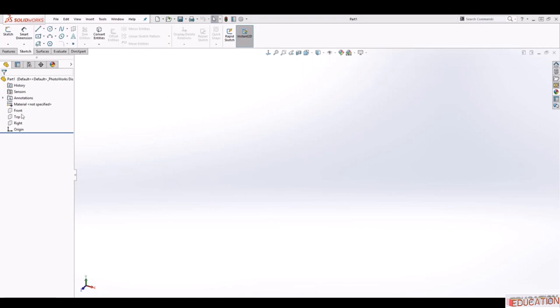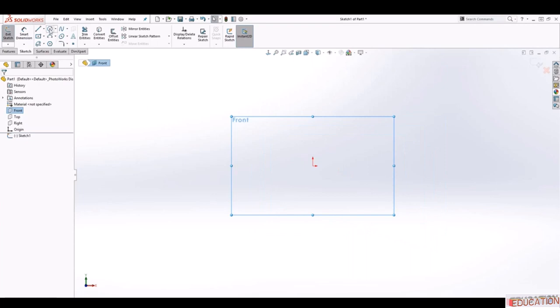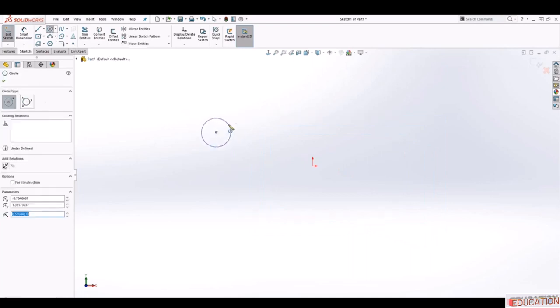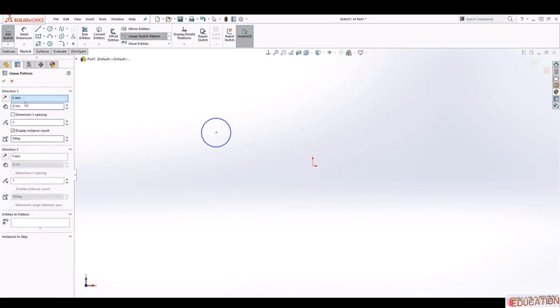In this lesson, we are going to be covering the linear and circular sketch patterns. To start, let's start a sketch on the front plane, and let's draw a circle somewhere here. Now what we want to do is make a linear pattern of this circle. To make that linear pattern, you'll press the linear sketch pattern. It's aligning the pattern along the x-axis, and this is the instances. We can select 3, and down here we can select the entities to pattern. So we click this and select that circle.